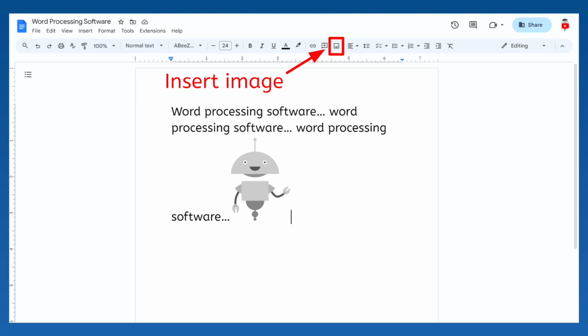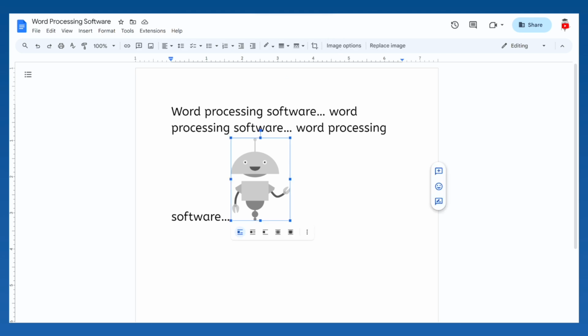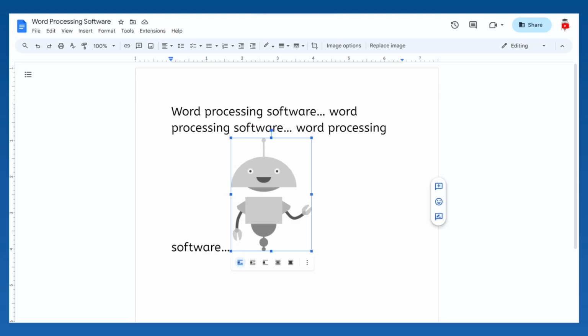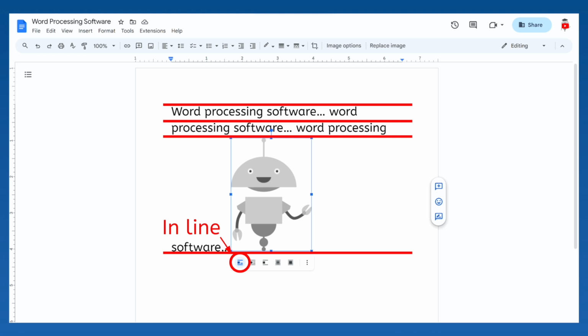Here's the photo I chose to insert, our good friend Mia. If you click on the image you inserted, you can adjust it by dragging these points at the corners. I can make Mia smaller or bigger. But Mia is kind of messing up our text, huh? That's because the image is currently in line, meaning it's considered a part of the text line. And because it's such a big image, it's making that line way taller than it should be.